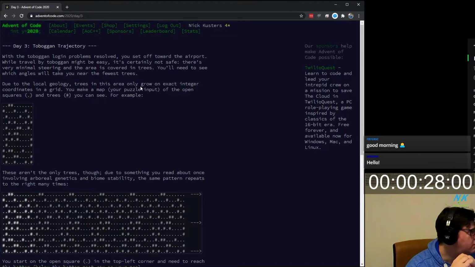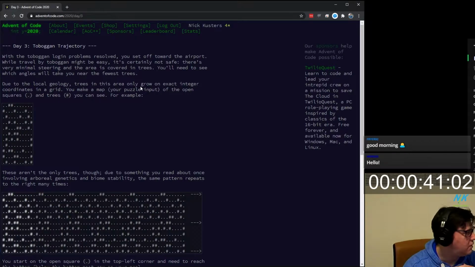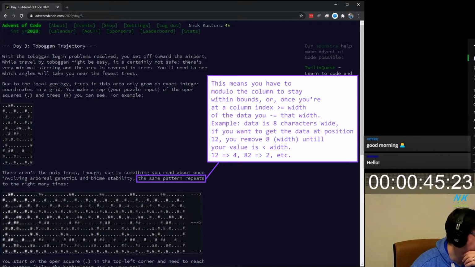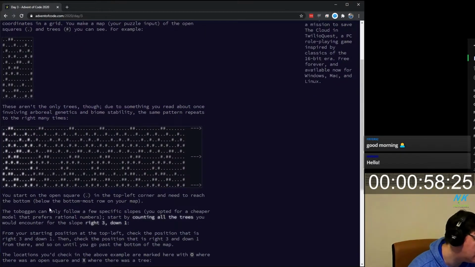Due to the local geology, trees in this area only grow on exact integer coordinates in a grid. You can make a map, your puzzle input, of the open squares represented by dots and trees represented by hashes. You can see, okay, for example, and then we have a tree here. These aren't the only trees though, due to something you read about once involving arboreal genetics and biome stability. The same pattern repeats to the right many times.